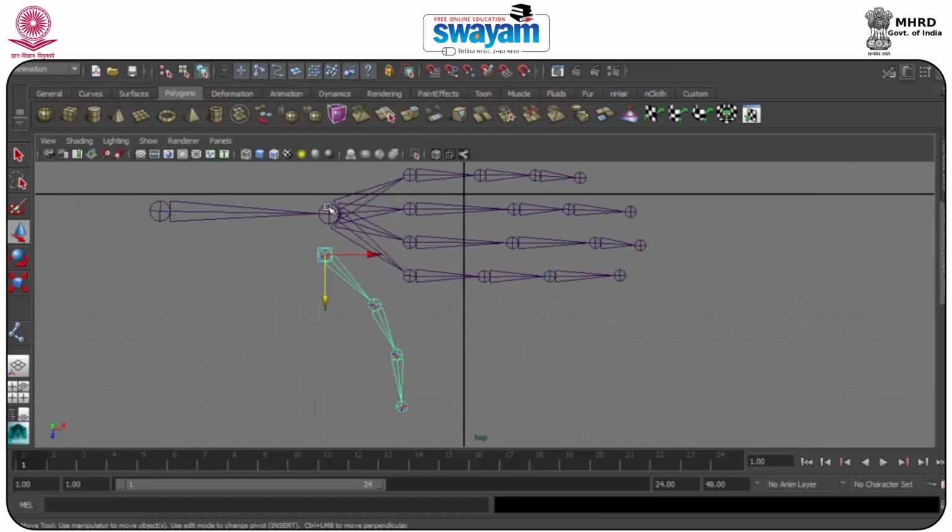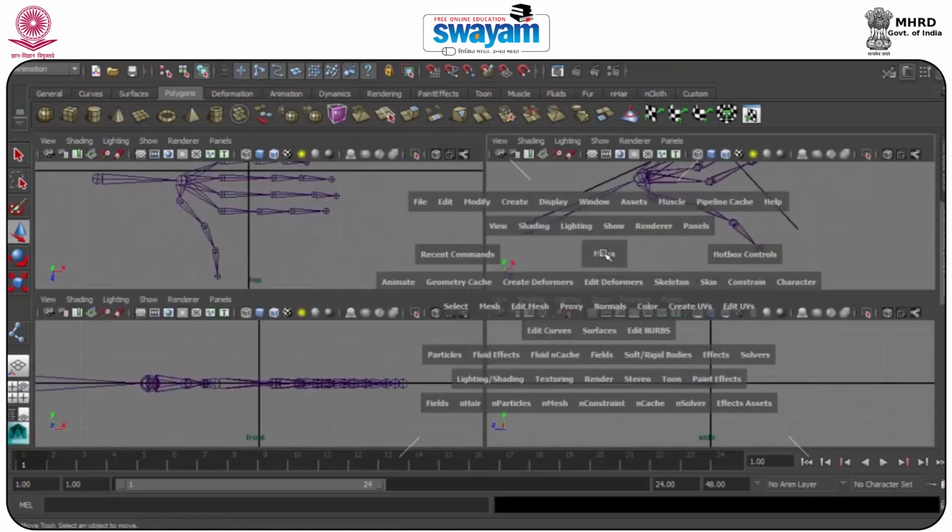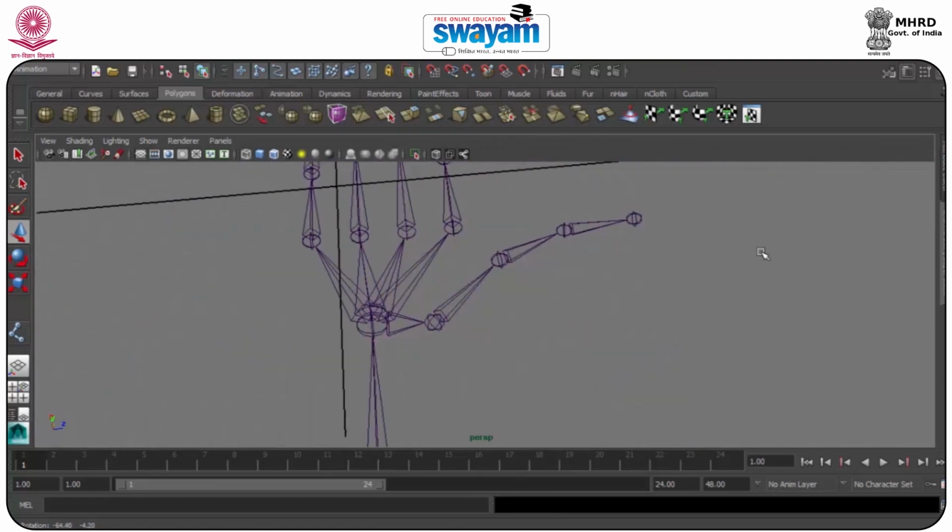Select this one, and we'll select the main bone. That means children to parent. At first select the children, then the parent, P. Now as you can see, all the bones have been connected with each other.